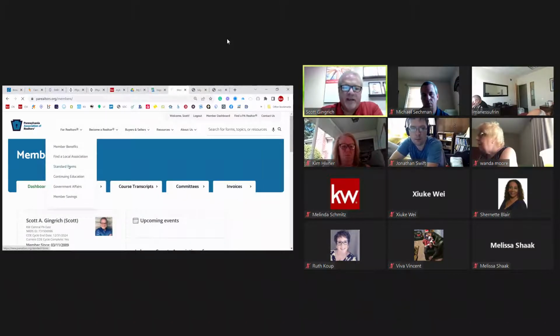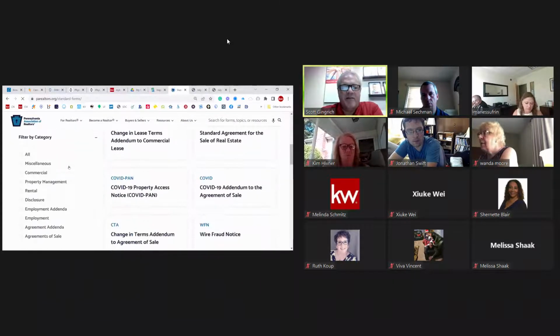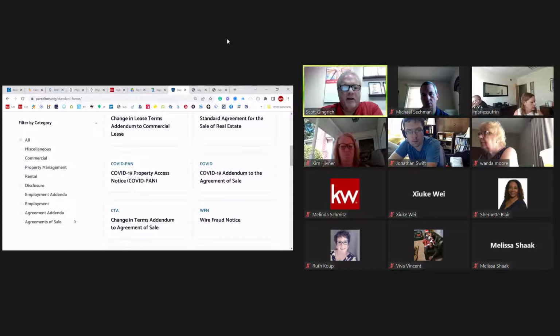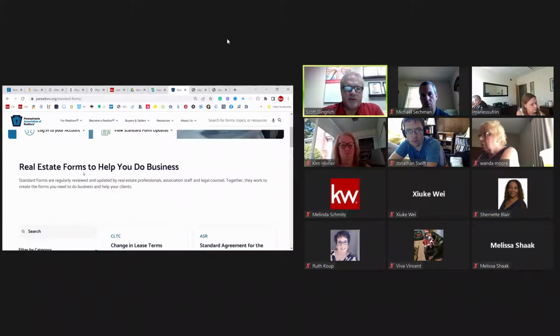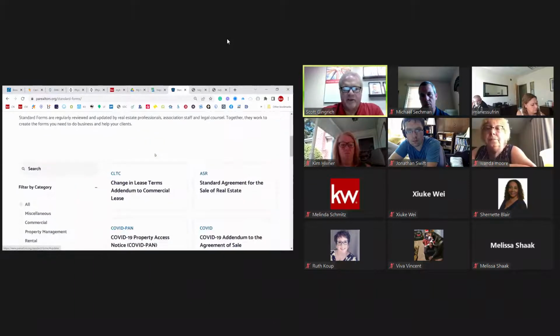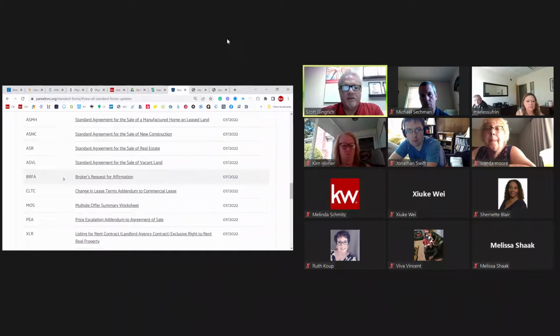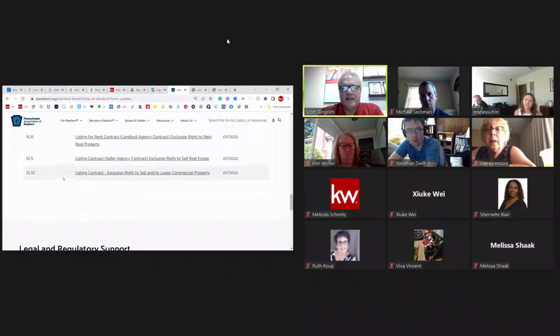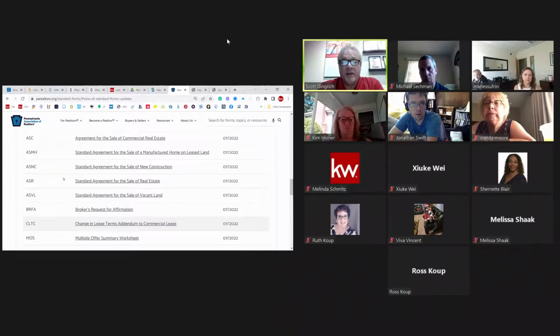Over here, with standard forms, when you go to standard forms, you have virtually every form that PAR has in their library. And the cool thing about it is every form, let me look at the updates and I'll show you an example of that. When I click there, it tells you these are all the forms that were updated in that last July update. Looks a little overwhelming, like, oh my gosh.